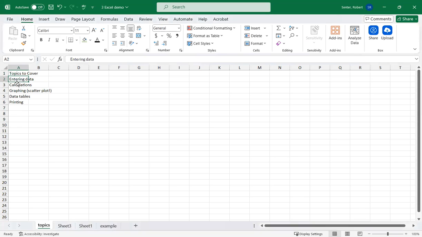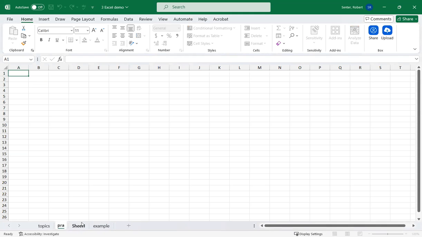Okay, so we're going to cover entering data, calculations, graphing, data tables, and so on. You usually have three sheets, sometimes one, and you can always add more sheets, and then rename and delete and do stuff like that. So here we're going to use it today. We're going to do some things.